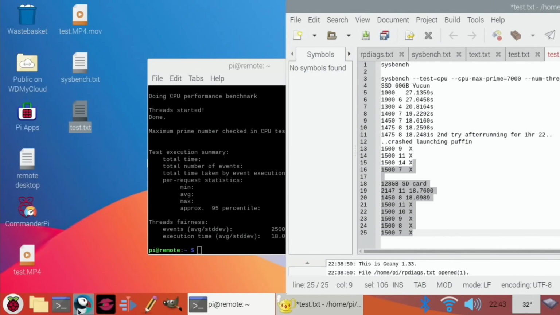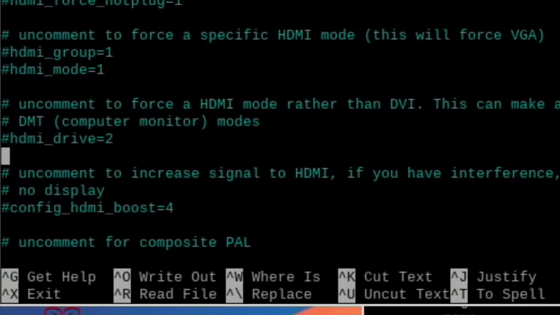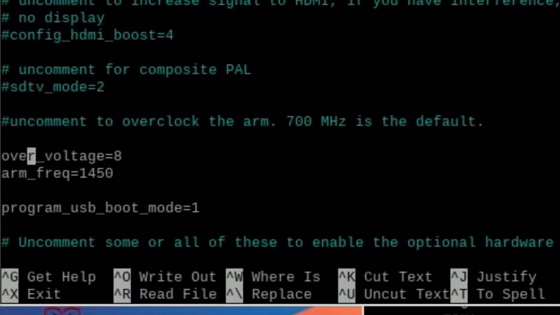So let's just show you the config.txt. There we go. And if I scroll down, we have overvoltage 8 and arm frequency equals 1450.